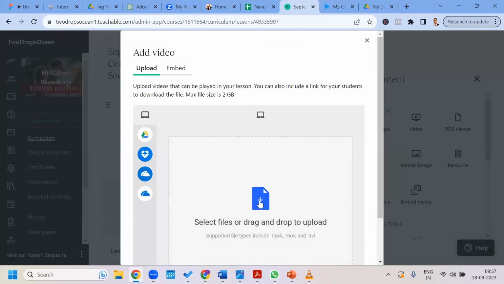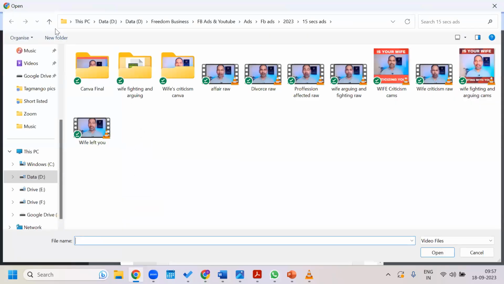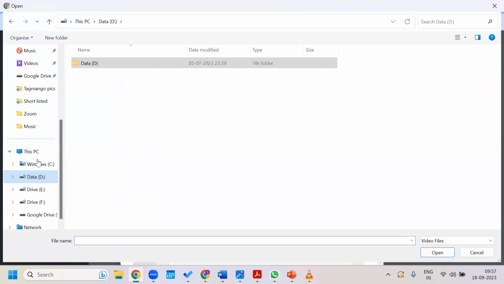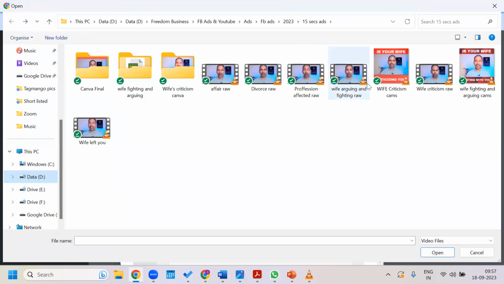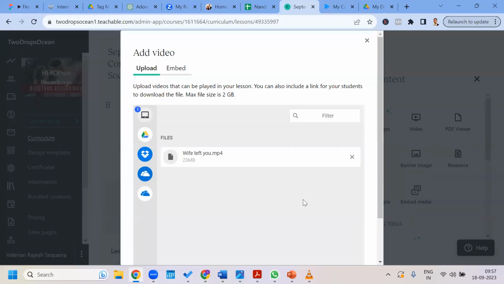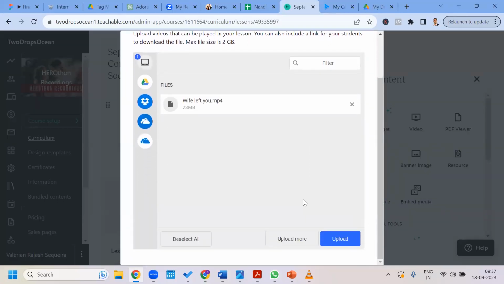Then I click on this plus sign. And then I look for that video. So if it is on D drive, then I'll go here and I look for that video. I'll select that video and I'll click on open. Okay. For the purpose of this particular tutorial, because the video will be very long, to make it short, I'm going to randomly choose one video. So I've just chosen this video and I'm going to say open. But in your case, you have to choose the right video. Then I click on upload.